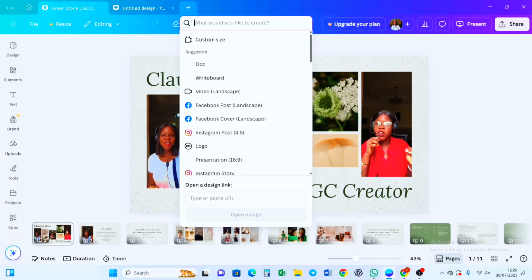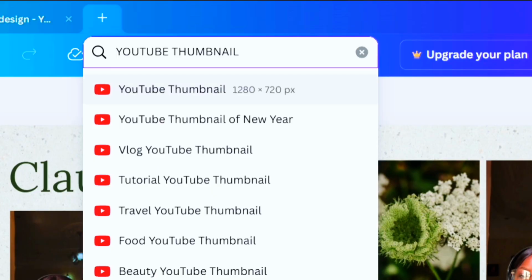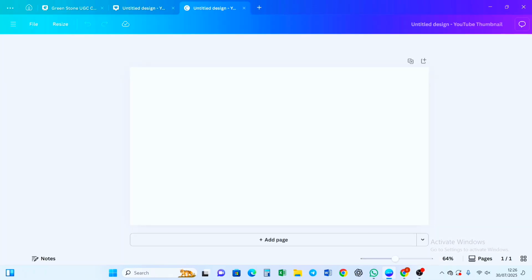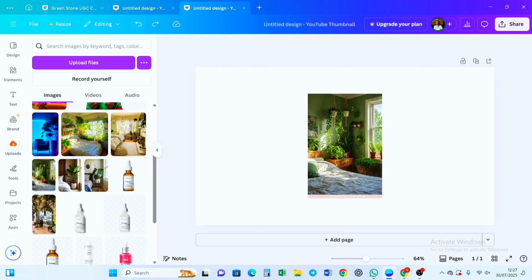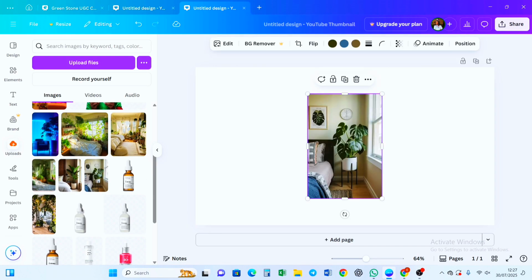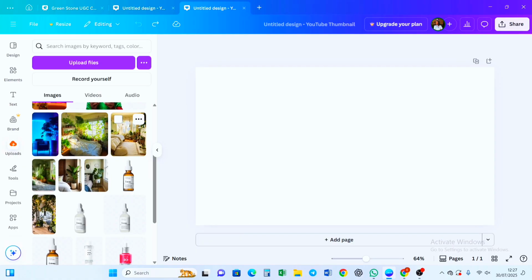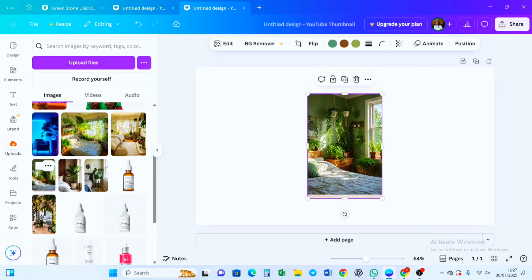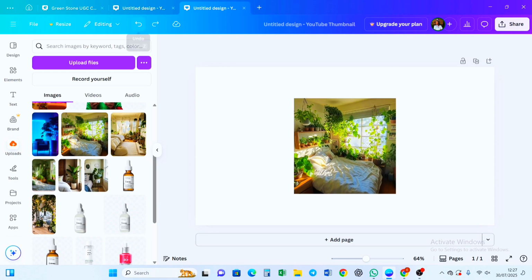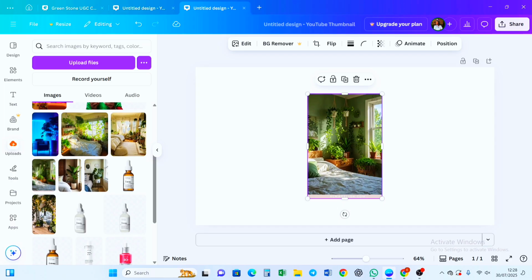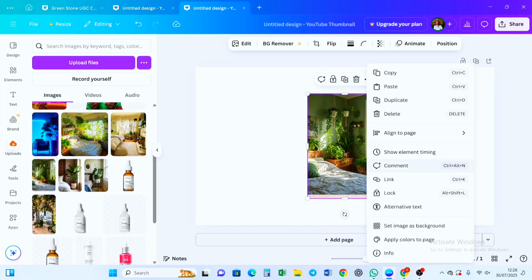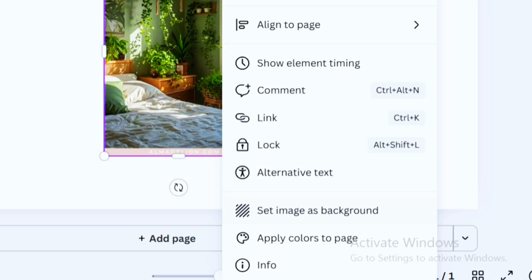First of all, you're going to tap on the plus sign and search for YouTube thumbnail. After this, you're going to see a blank canvas to work with, and then you get to choose any background of your choice, but you should have downloaded your backgrounds from Pinterest. Now for this thumbnail, I wanted something that had a lot of green and nature, because I'm talking about skincare products. When you've chosen the background of your choice, you are going to tap on the image and set as background. It is at the bottom.